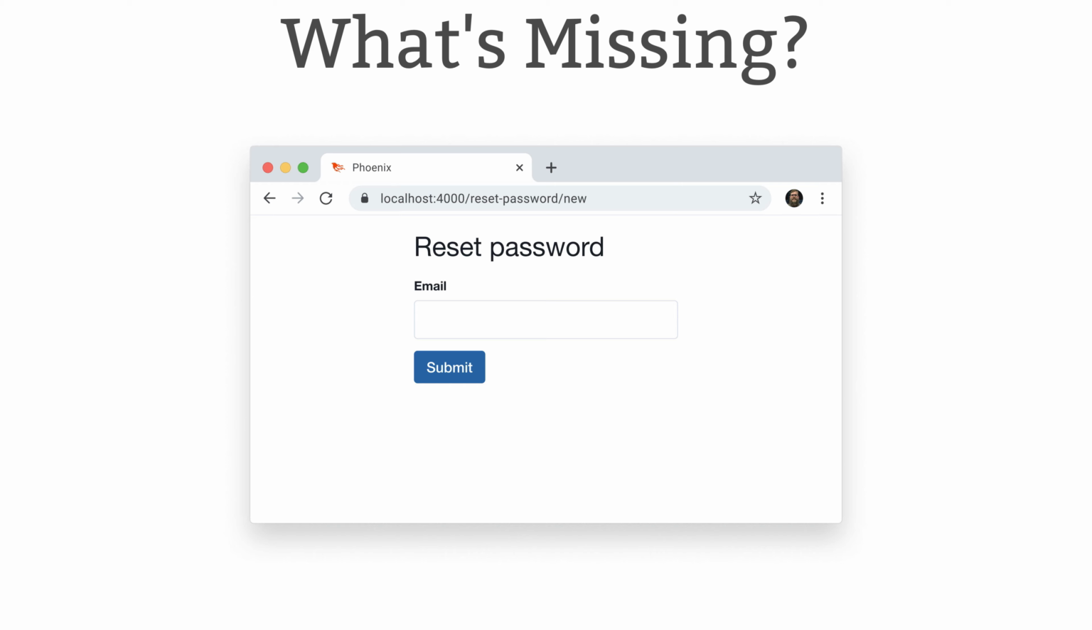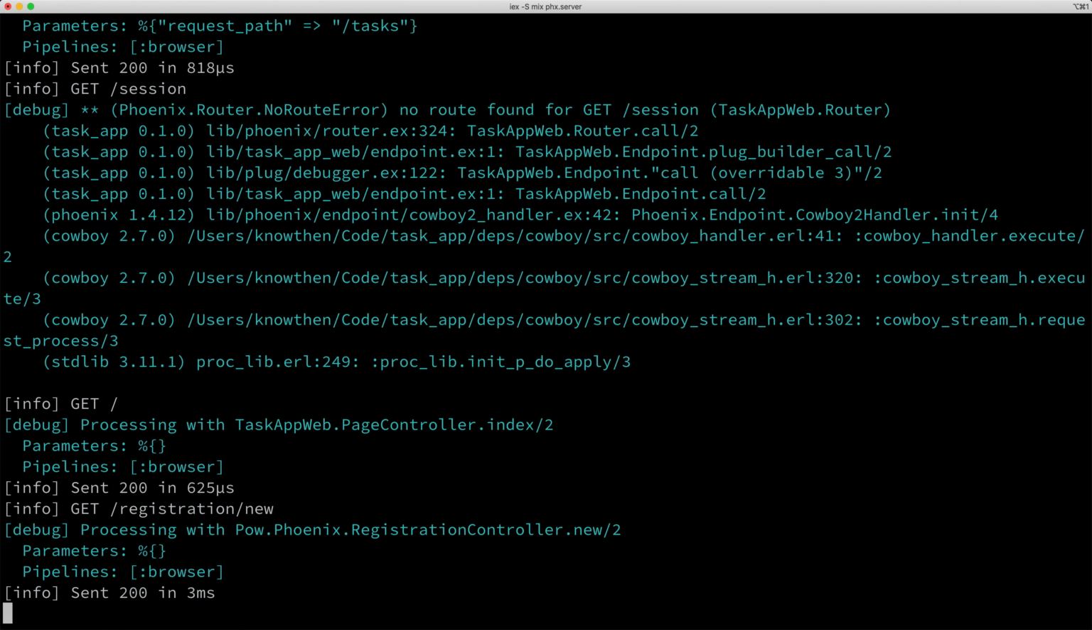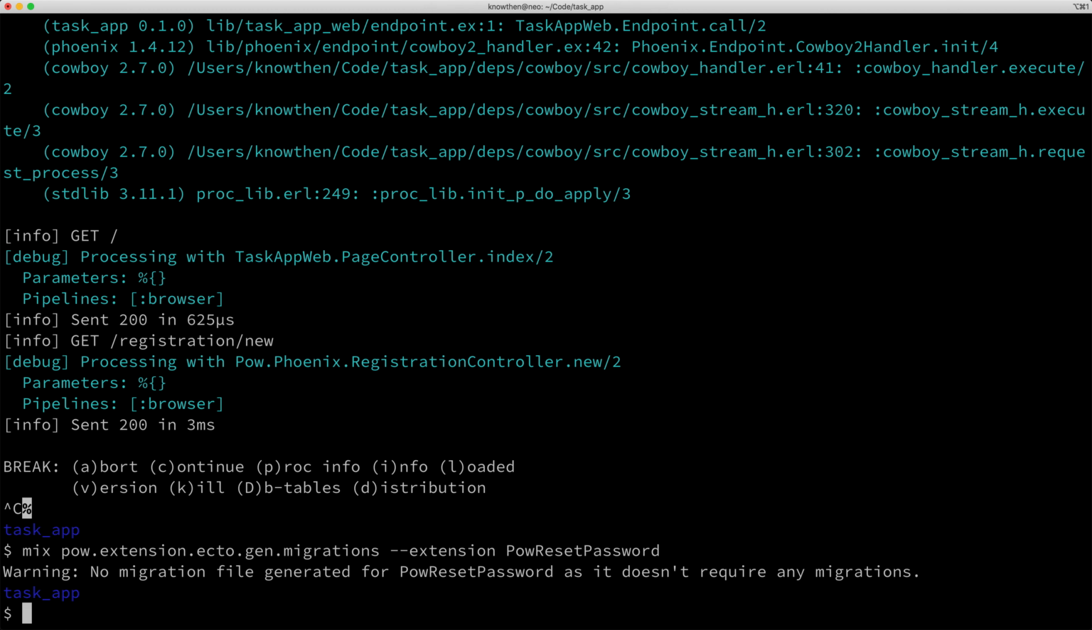go do that. The password reset feature in PAL is in what's called an extension, and these are the extensions that are included with the PAL library. Now, the first thing you typically need to do to enable any of these extensions is to create a migration for the extension with the command PAL extension ecto-gen migrations. Then I'll add the extension option, followed by the extension we want to use, which in our case is PAL reset password. This particular extension doesn't actually modify the database, so as you can see from the response, no migration file was created, so technically we could have skipped running this command, but I wanted to show it to you because you'll need it for other extensions.